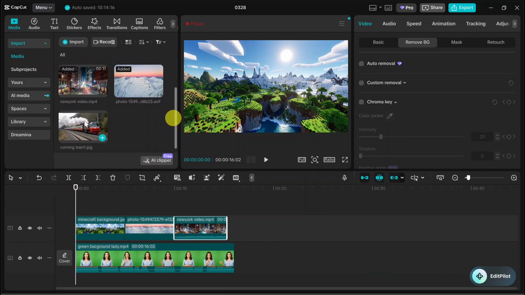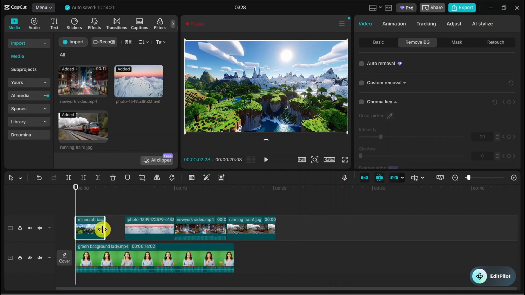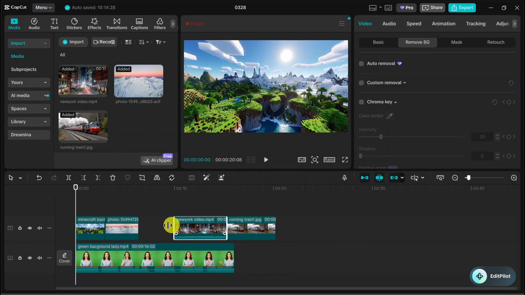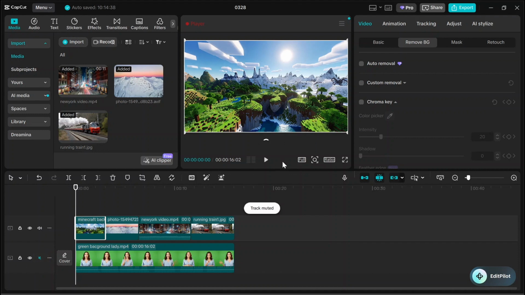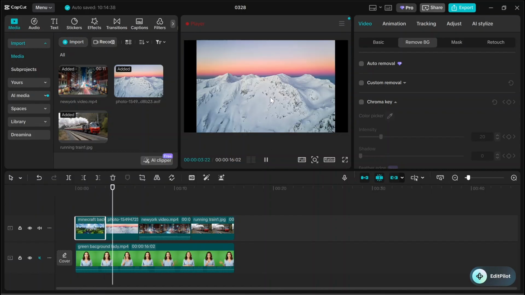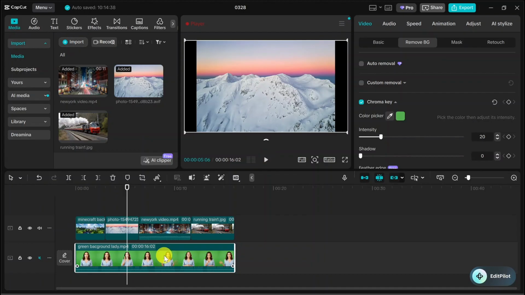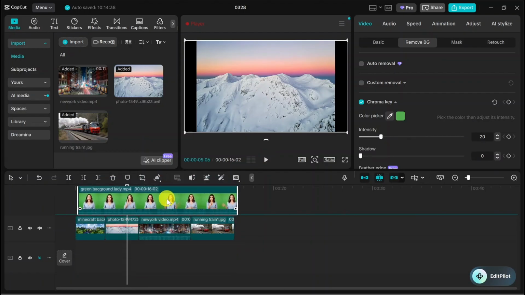Add one more image, train image here. Okay, I'll just reduce the length here so it will be quick. Now you see, as I play this video, as images are on top, it will show all the images in this preview. So now what I'll do, I'll just click this and I'll move this one on top of this.